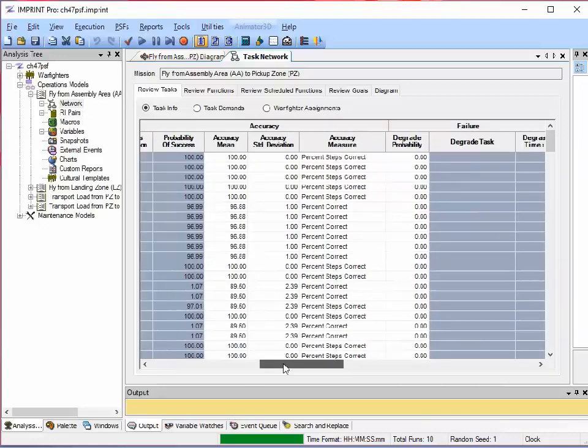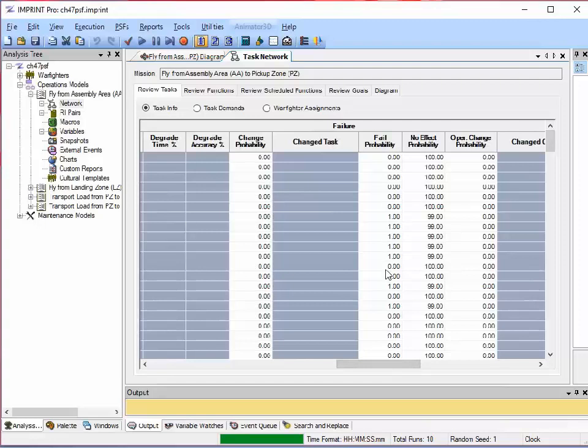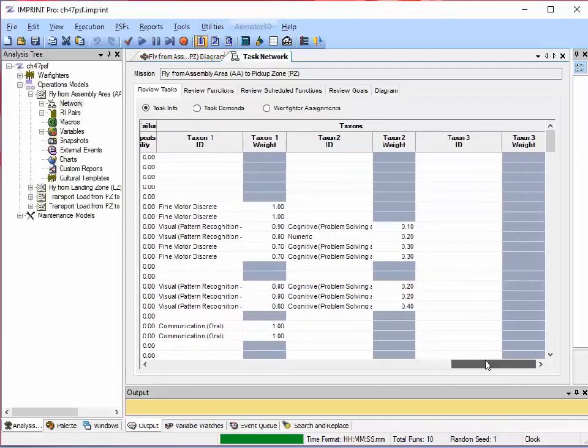Second, let's go over and look at our fail probability. Some of those are above 0. That means that there is a potential for the mission to abort and fail. Third thing we want to look at is, does this model have taxons assigned? And yes, it does. So we're in good shape there.